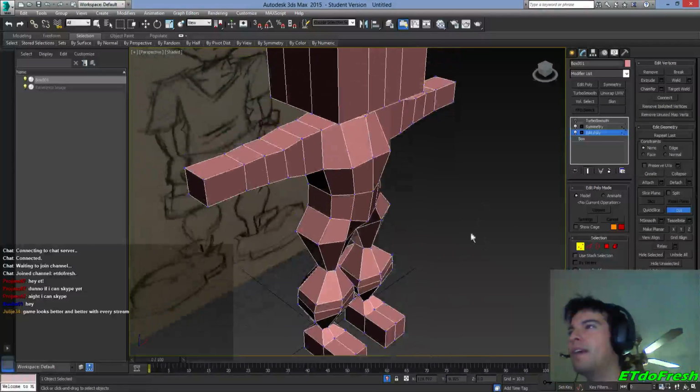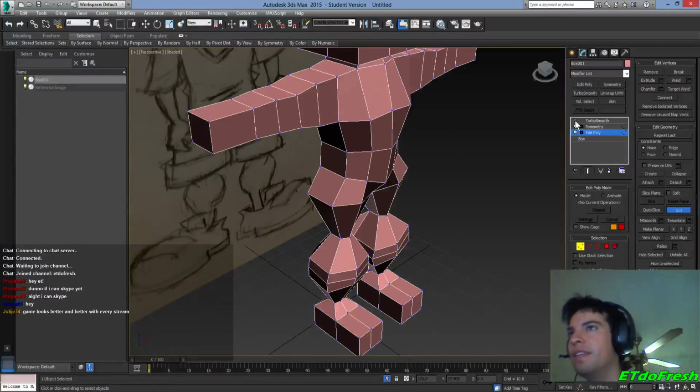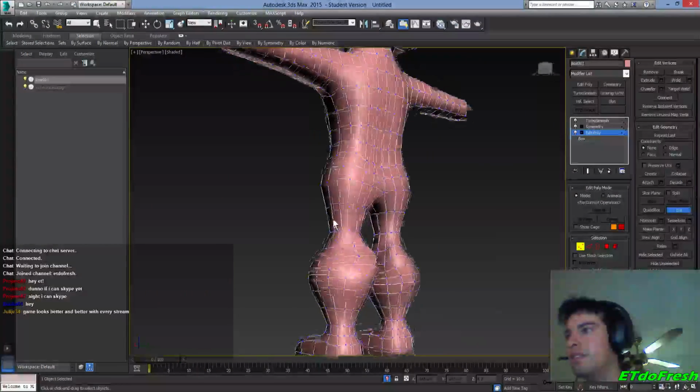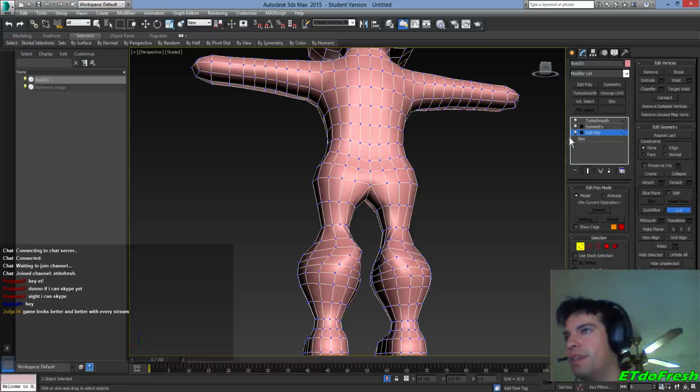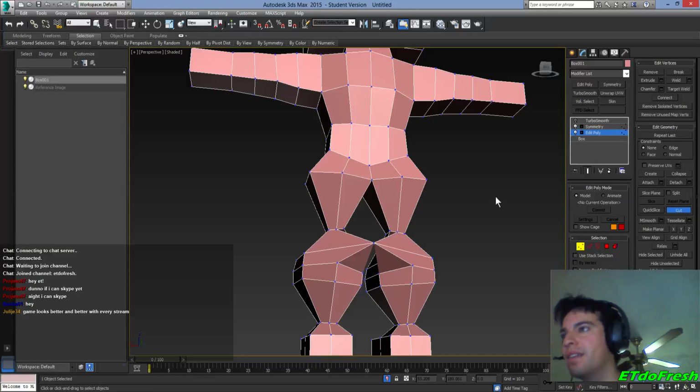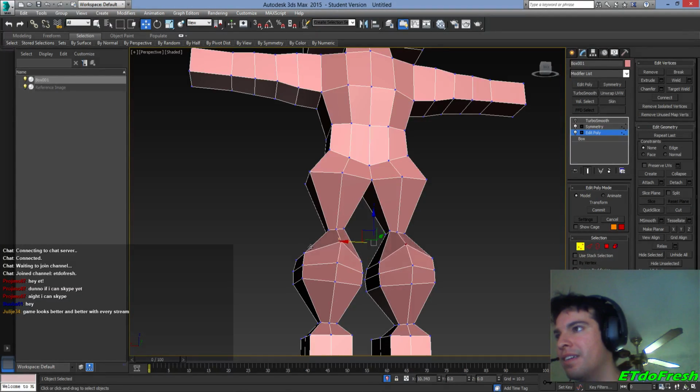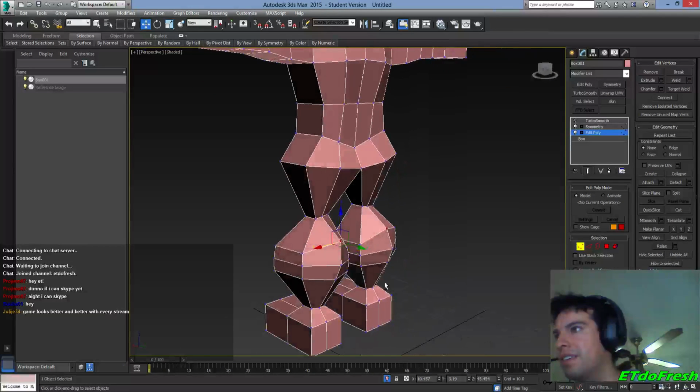This is the low polygon model, and this is the higher polygon. Ugh, there's some weirdness going on there. I have no idea. Oh, now it's snapping probably. There we go.